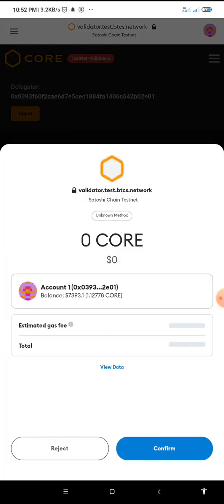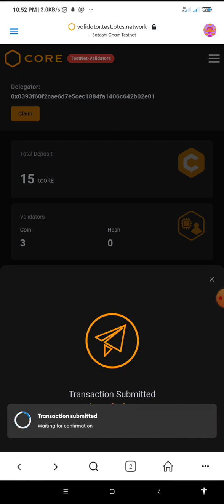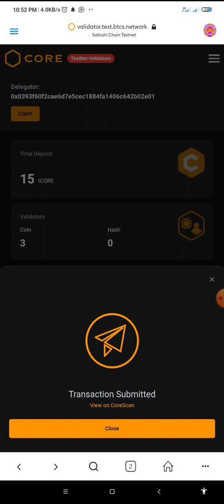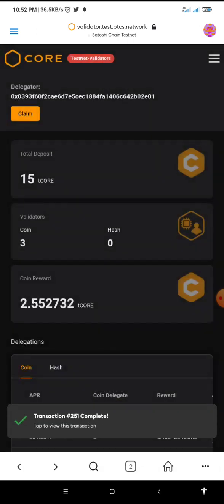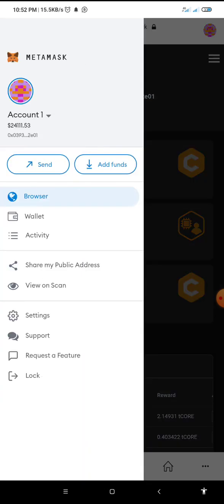Wait for the confirmation. You understand? It's coming up. Okay, I can go up and click on confirm. Transaction submitted. Okay, let's wait for the transaction to successfully go through. Okay, you can see transaction succeeded. Now I'll click on close. You understand? Transaction complete.